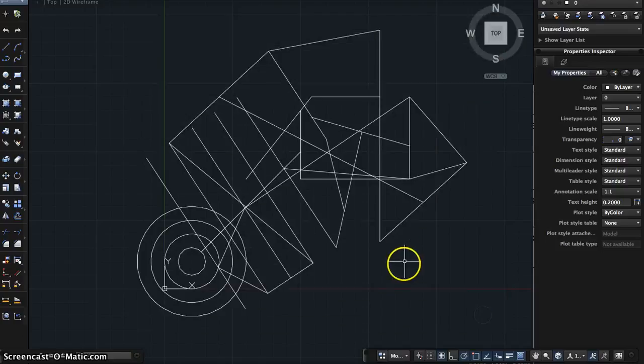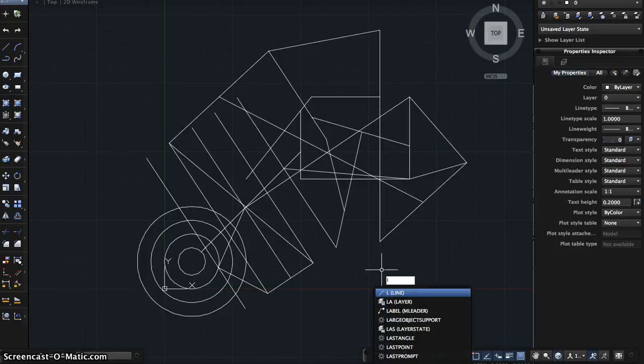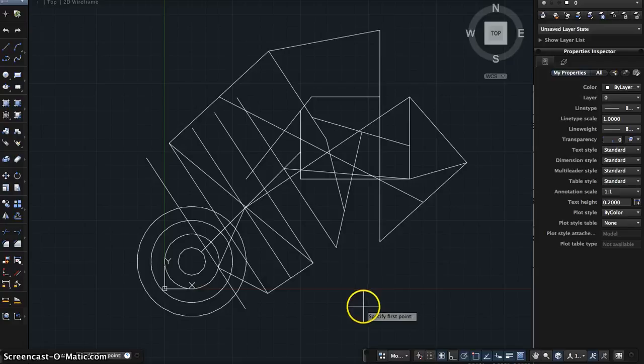Let me show you how. Let's say I'm starting to draw a line. So L, enter. Now let's say I know that I want to draw the first point 2 units from this intersection to the right. So what you need to do is go close to this intersection, hover above it for a second or two, and then slowly move to the side.